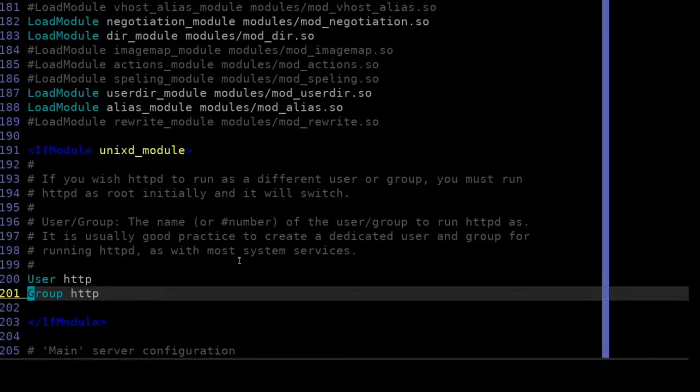So to give you an example here, this unixd_module has the description, this directive tells the server to chroot to the specified directory. In other words, it needs this particular module in order to run Apache as the user HTTP or the group HTTP, because part of that process is using the change root command. So the reason why it's wrapped in this conditional if module unixd_module is because if we don't have that unixd_module enabled, then the following directives aren't going to work correctly.